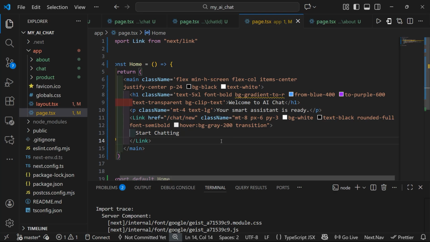So this is all about routing and layouts. And in the next section, we will bring this UI to life by connecting it to an AI using the Vercel AI SDK.